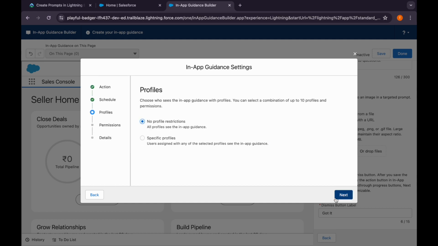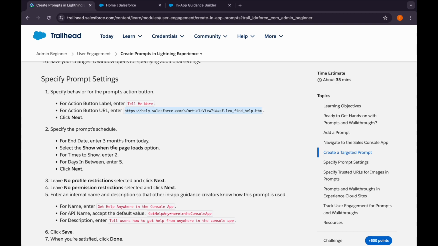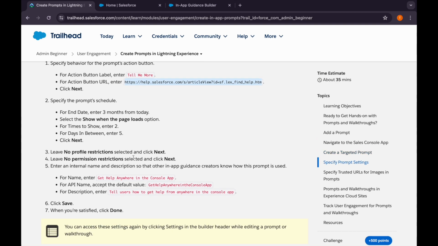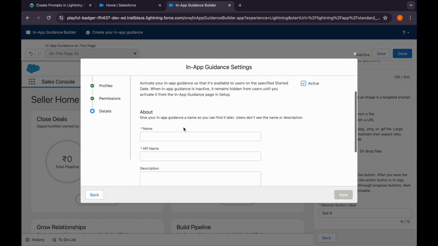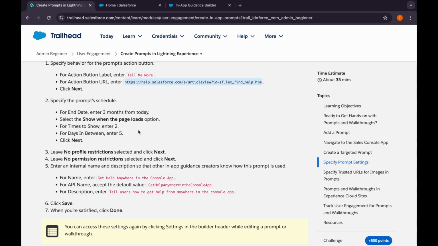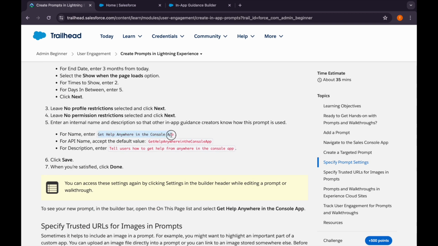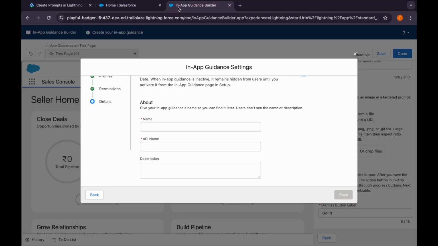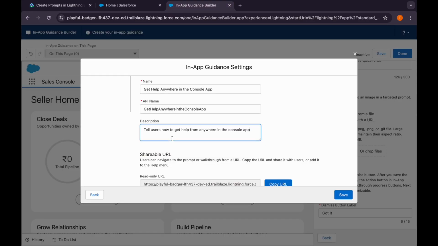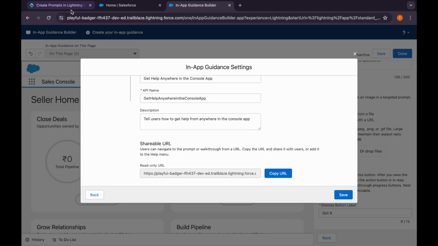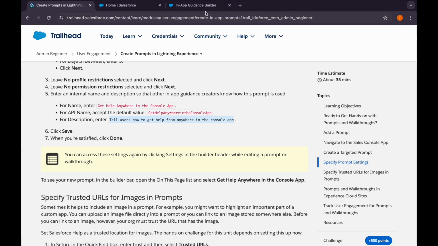Okay, then I'll click on next again. Profile restriction, no permission restriction as well. That is, we can enable it for specific profiles and specific permission sets as well. Now we have come to its details again, so I'll copy this name. API name is automatically populated. Now for description I'll copy paste this, and I'll save this.